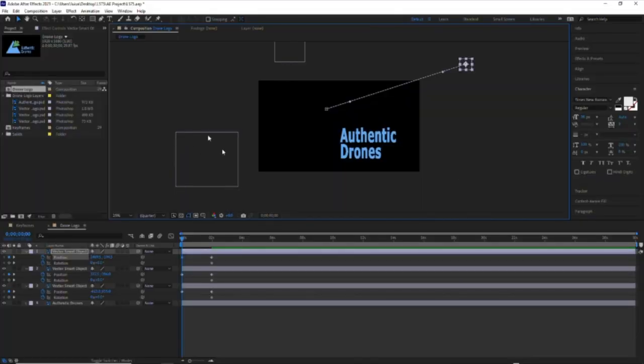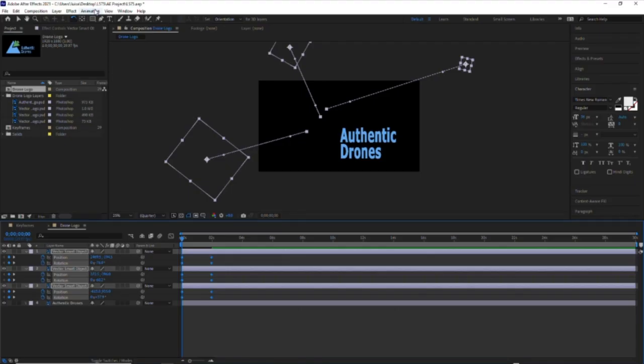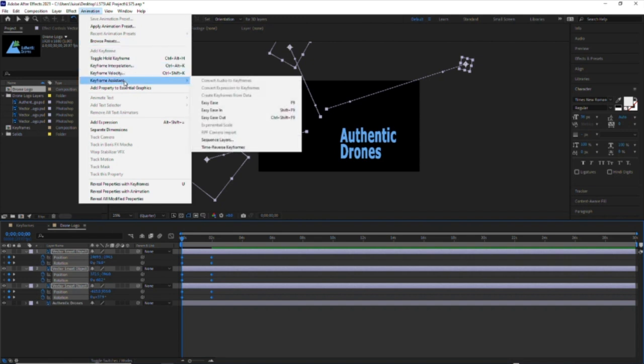All I have to do now is add a little bit of rotation. I could scrub the value, or I could use the rotation tool. Yes, there is one. And now I can just select one of them at a time and change the rotation a little bit. All I have to do now is select the keyframes and give them an easy ease. That's a gradual acceleration and deceleration. So I'm going to go to Animation, Keyframe Assistant, and Easy Ease. Notice the shortcut is F9.